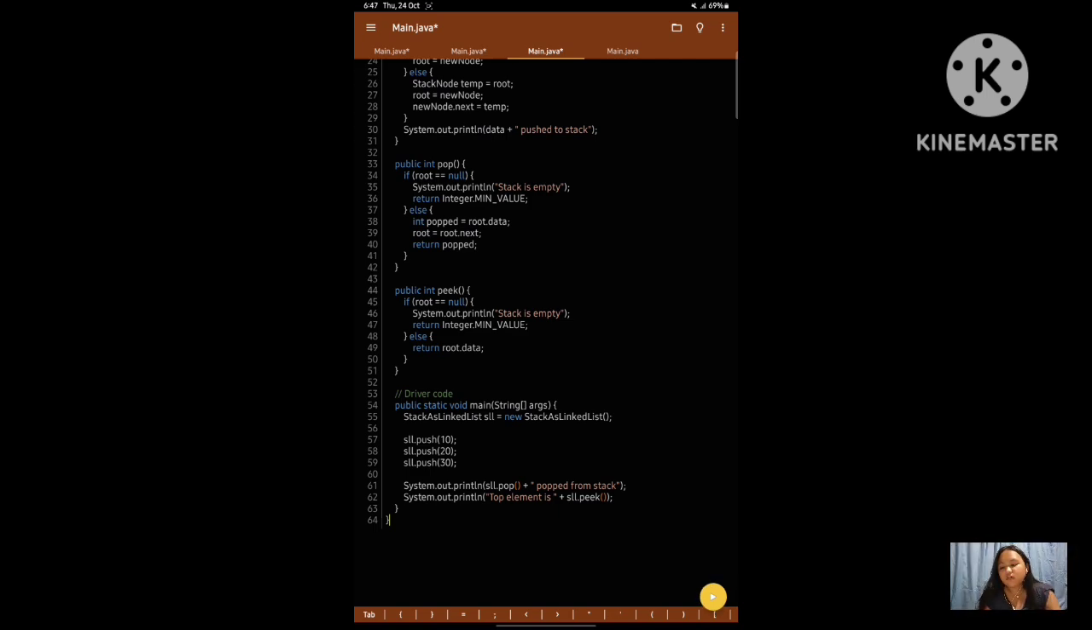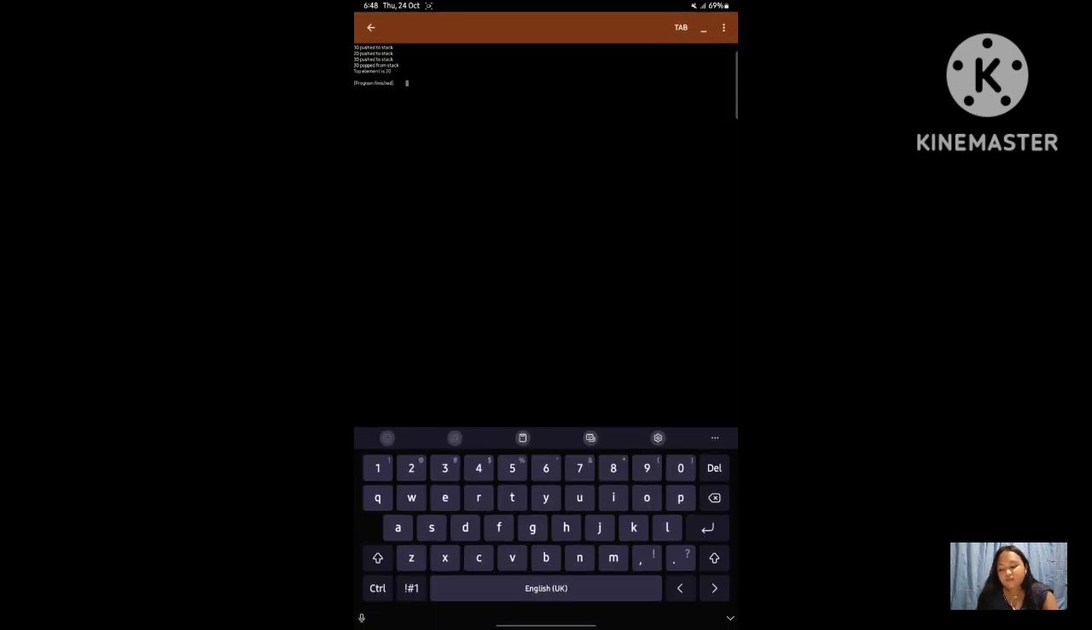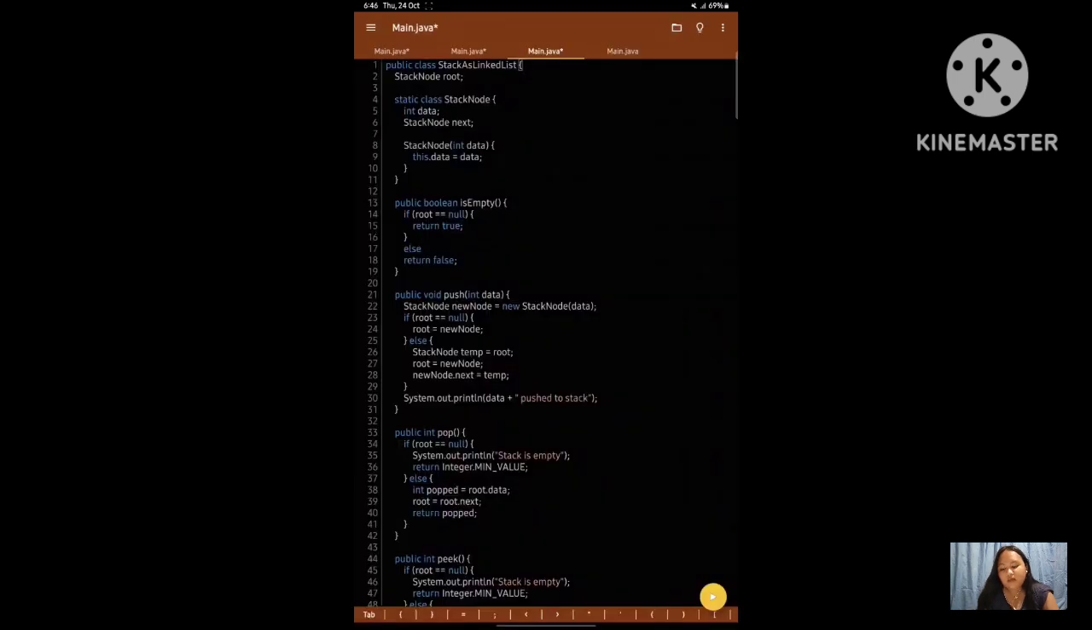So when we run it, the output will be: 10 pushed to stack, 20 pushed to stack, 30 pushed to stack, 30 popped from stack, then top element is 20. So the stack starts empty and elements 10, 20, 30 are pushed onto it in that order. The last element pushed, 30, is popped off, and the top element after that pop is 20. So the output reflects the operations performed on the stack, confirming that the stack behaves correctly according to the last in, first out principle.